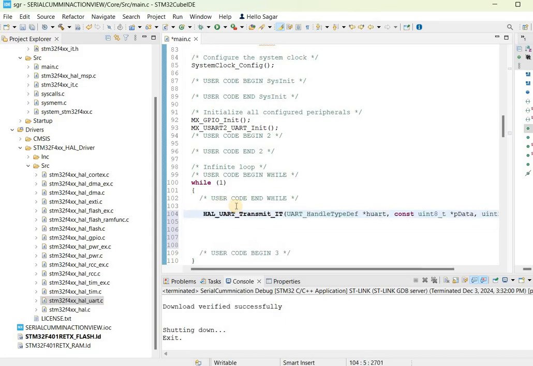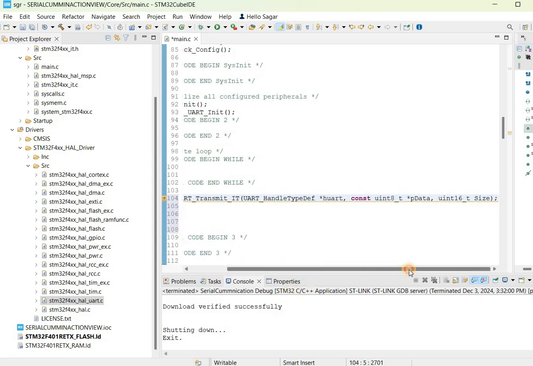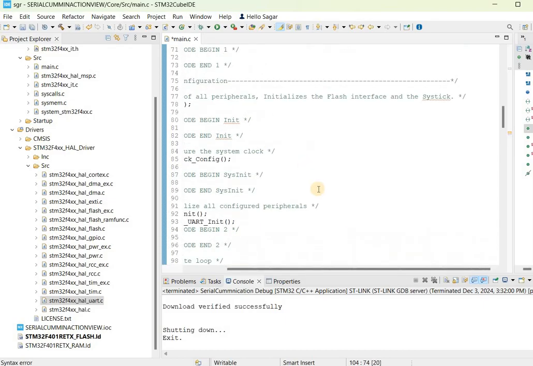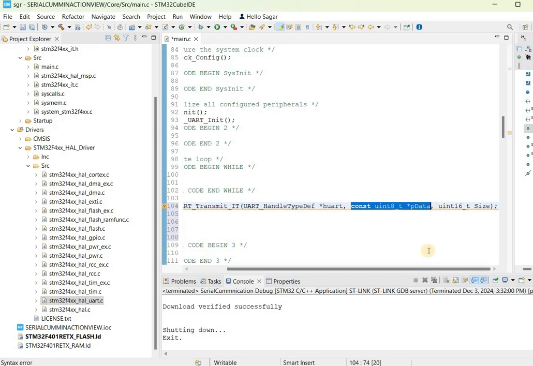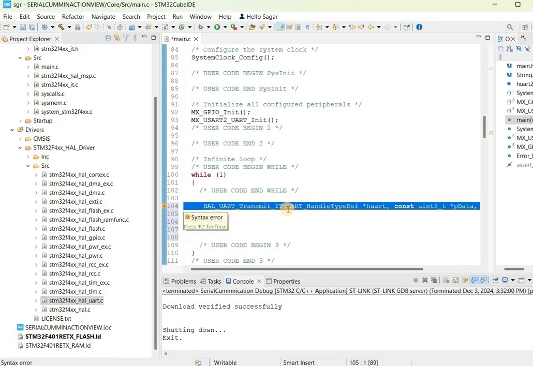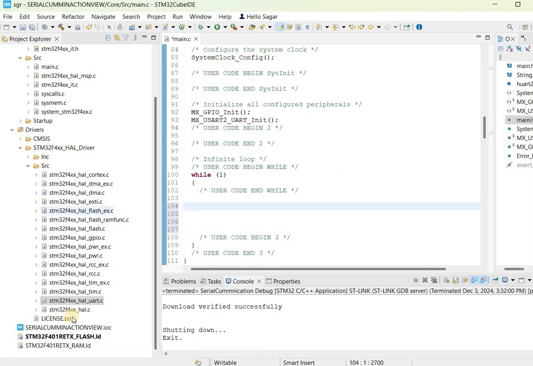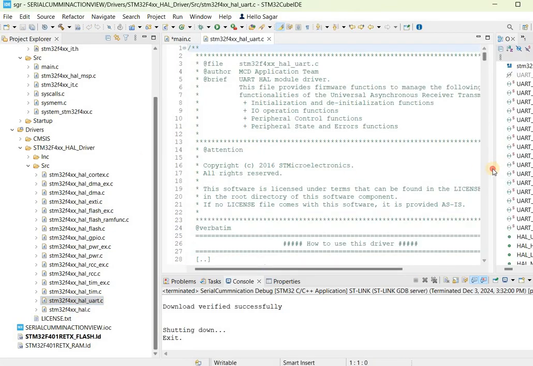Now we remove this, and I will explain this parameter. First is which UART to use. In this case UART2. And which data to use, and then the data size. Actually this is wrong because it is the interrupt version, and now we will use the other one.